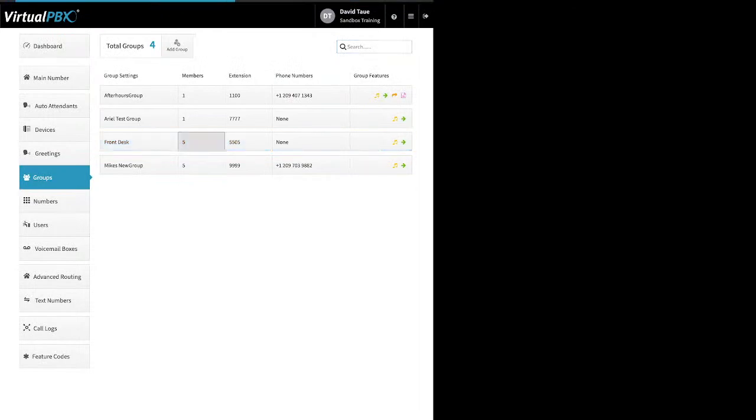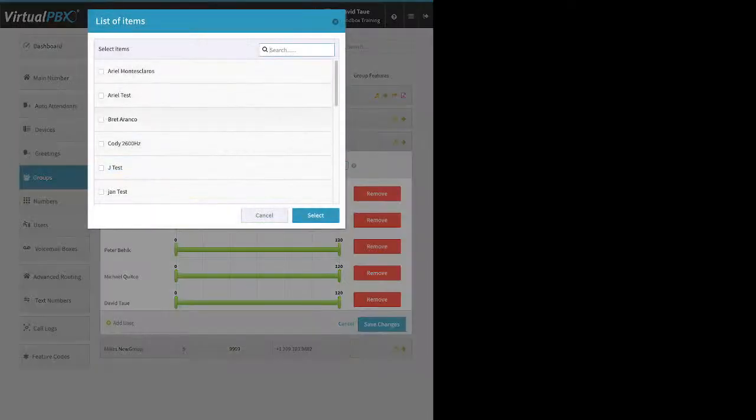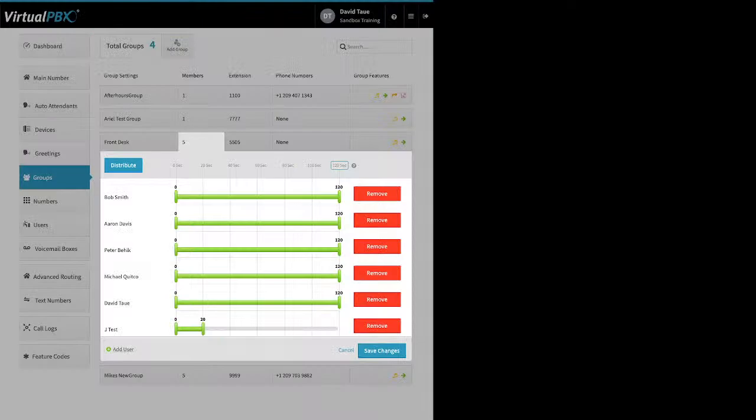Then you have the members box. If you click on that, you see all your staff members that you've assigned to the group. Down here at the bottom, you can add more people if you need to. So we can add JTest here. And then I can click and drag so that he's equal to everybody in terms of being offered a call the same amount of time. If I need to remove someone, I just click remove. I simply remove them from the group.